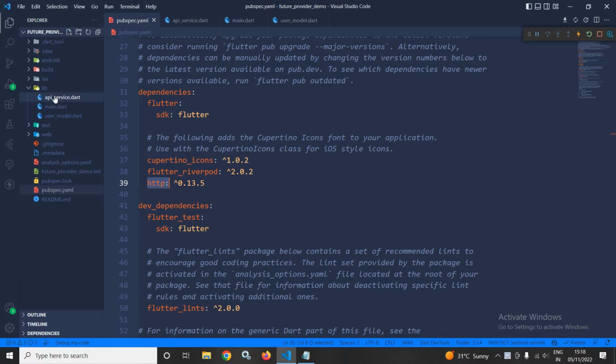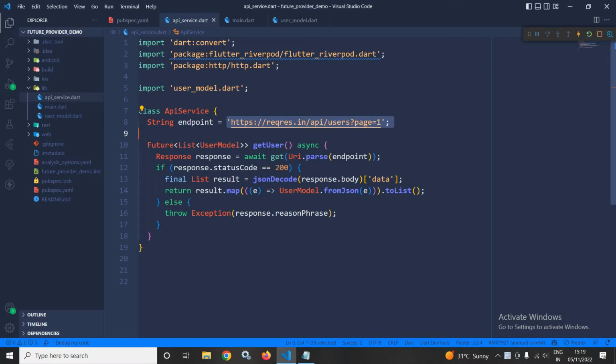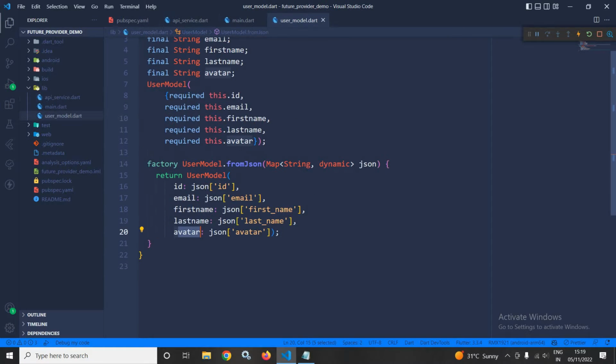Now inside the leaf folder, I have created a file named api_service.dart. If I move to this file, you can see inside this class I have created this endpoint from where we will get the data, and I have created a function getUser which will give us a future list of user model. Now this user model is also a class which has been created inside the leaf folder. You can see the code of user model here. Inside this user model, we are getting the ID, email, first name, last name and avatar.